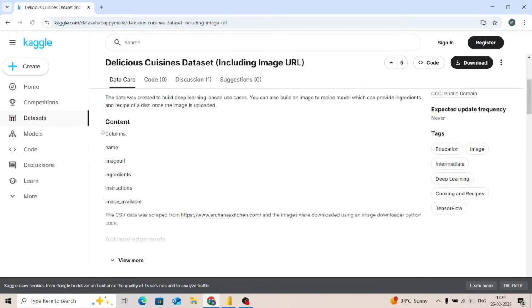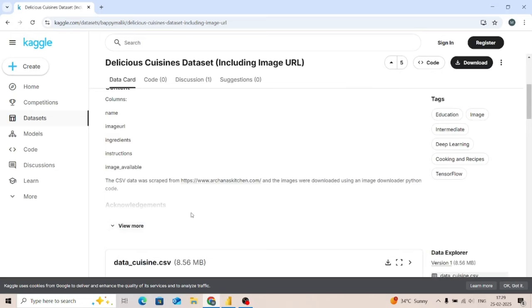The columns which we have are name, image, URL. Yes, we want this, and name is also important. The rest of the things we can keep or remove. So image available. Okay, so we can take this data.